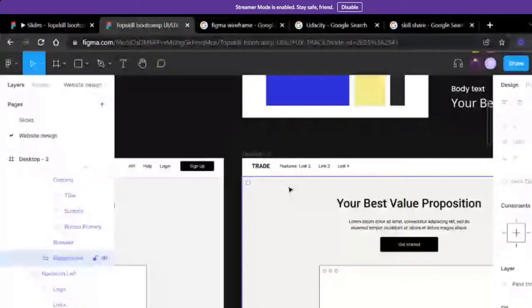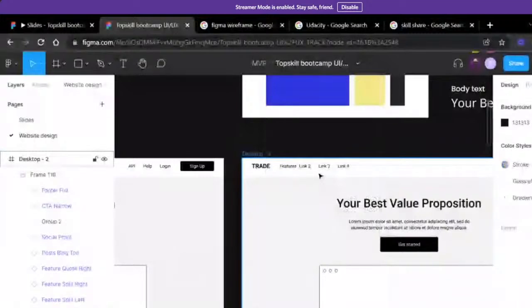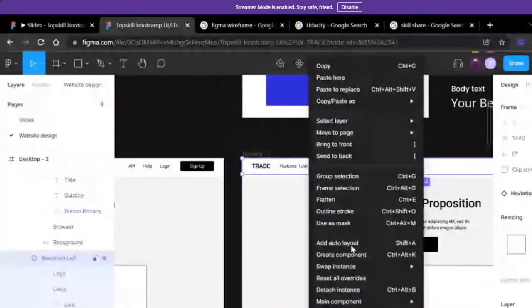Why is this not working? Okay. I just want to remove the components. So it's making things a little bit annoying.